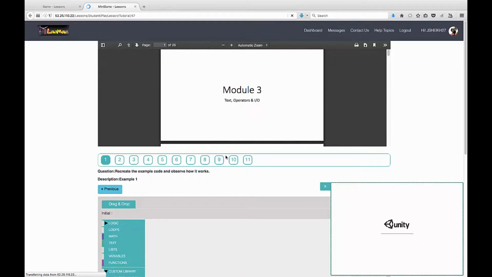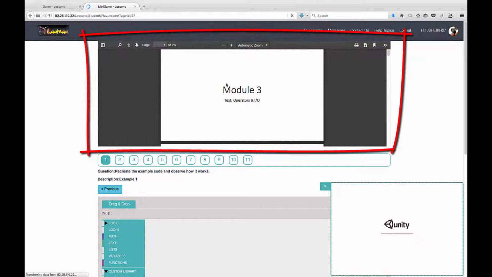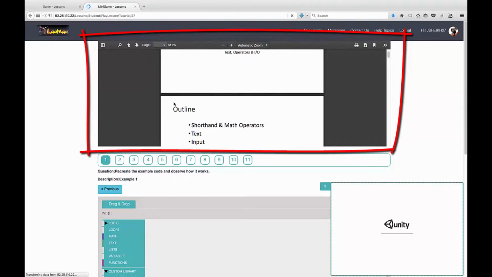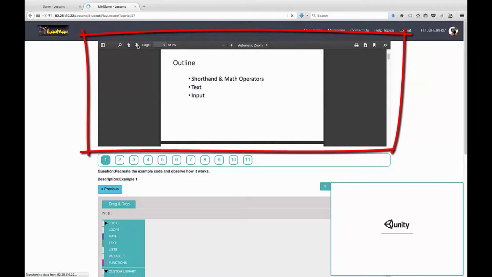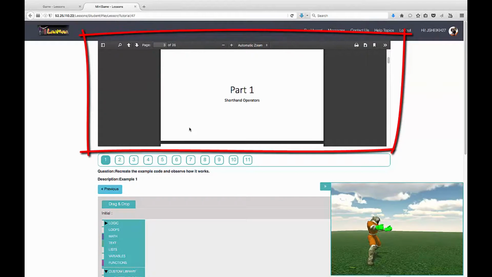Now, the lesson page is laid out as follows. Up here we have our lesson page, and in this case we have PDF slides that allow us to navigate. I could scroll down using my mouse, or I can use the arrow keys to navigate page to page. I can zoom, I can print, I can do whatever I want. In the video-based lessons, this would be replaced with a video player, so you'd actually just hit play. You can pause like a typical YouTube-type video, right?